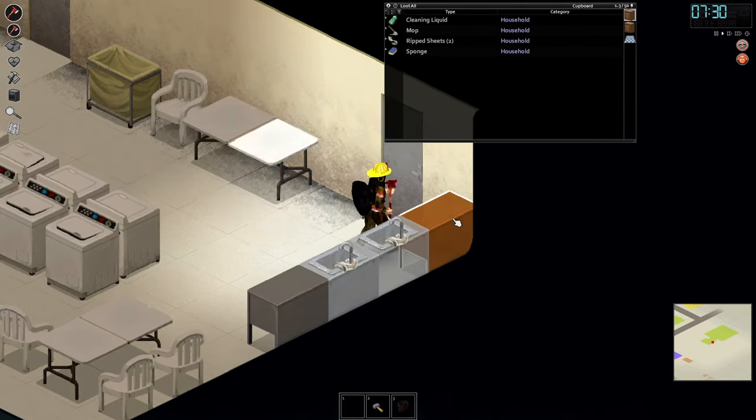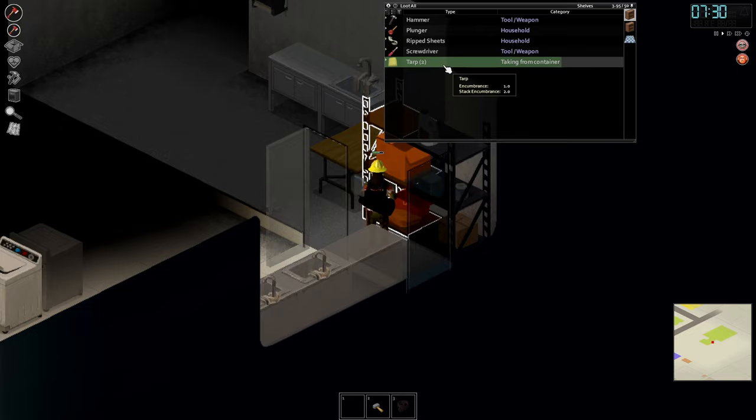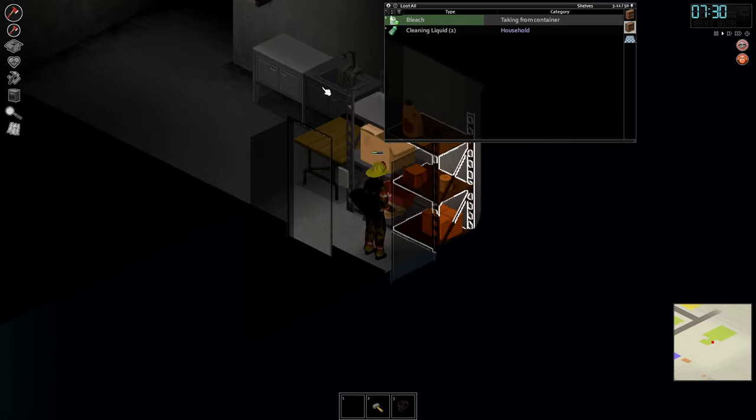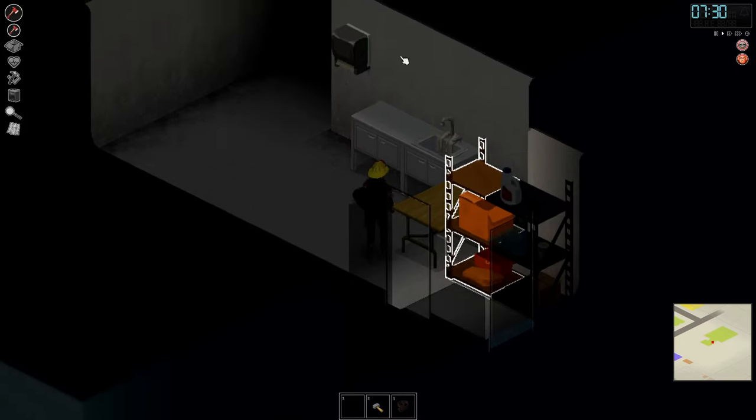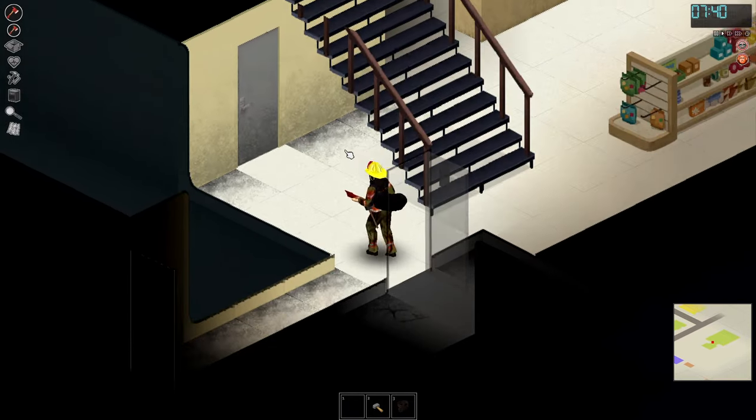But towel, socks, cleaning liquid, duct tape, we'll take those. Tarps, we'll take them too, in case. Bleach. So the thing is though, I realized that in my base, I don't really have a lot of space left in there.